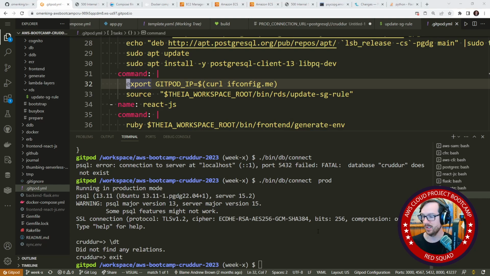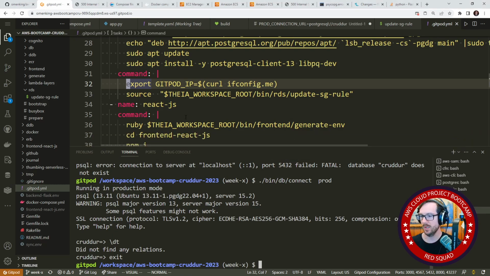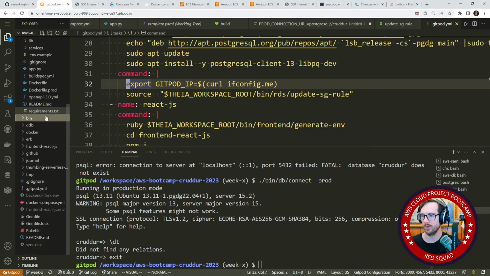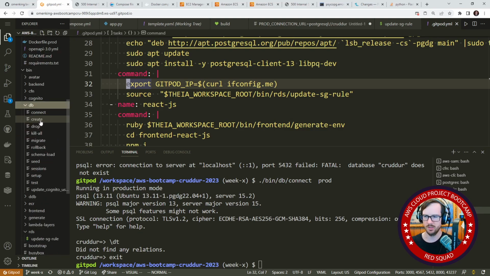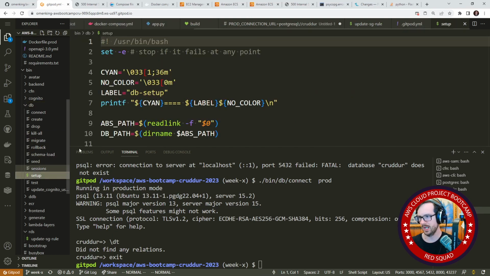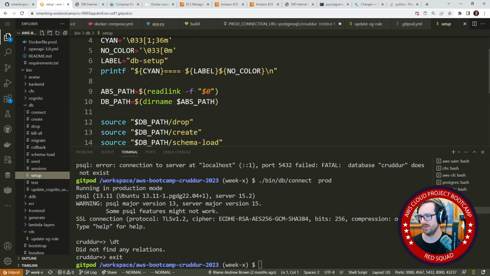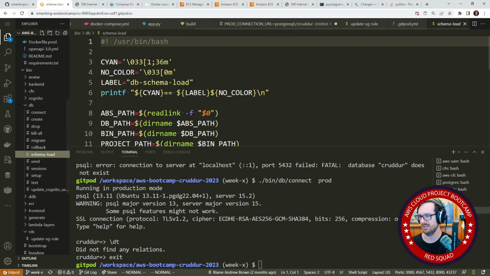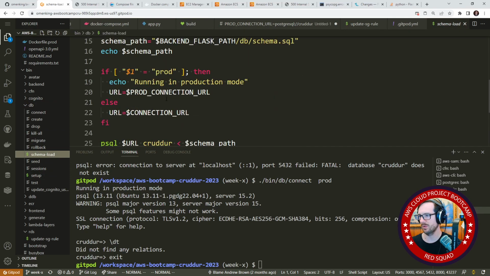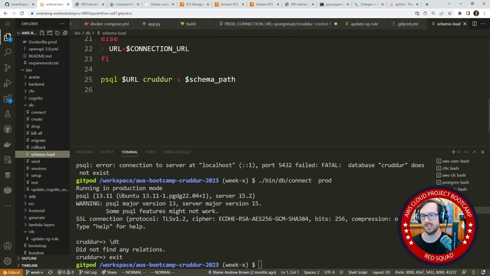All right, I am back. And so, yeah, we don't have any data in there. Let's go take a look at our scripts from earlier. So we'll go into our bin, our db, and in here we have setup, but we don't want to run setup, and we can't run that against the database anyway, but we have the schema load, and I believe that we're allowed to run this against prod, yes. And so this would stage up our changes, right?